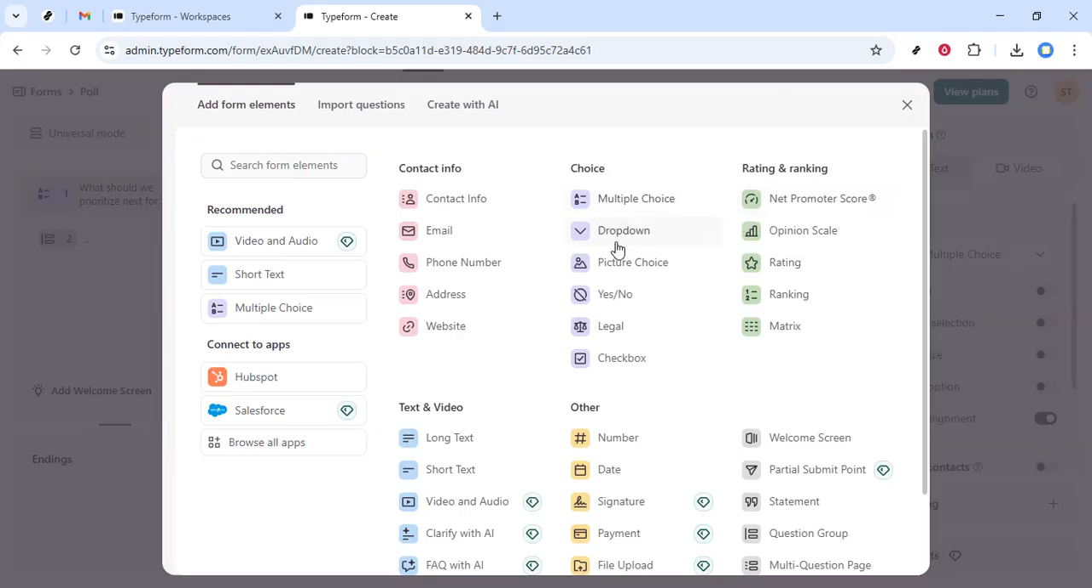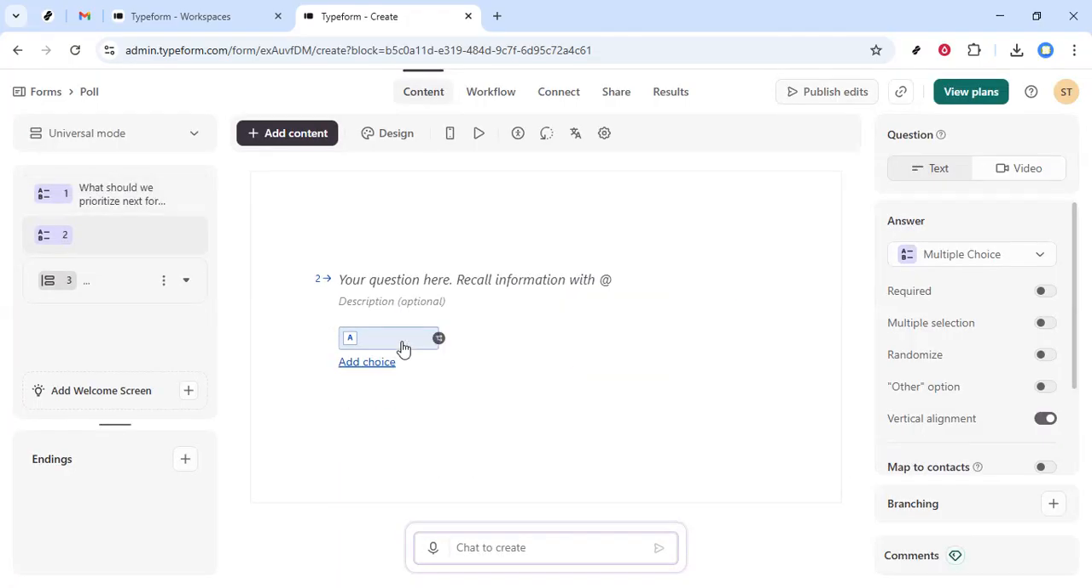Next, you'll need to type in your question. Think of something relevant to your form's purpose. As you type, you might realize you made a typo or decided to change the wording. This is where the undo function becomes incredibly helpful.